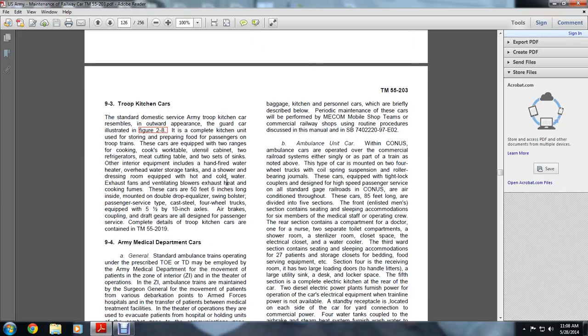903. Troop kitchen cars. A standard domestic Army service kitchen car resembles in outward appearance the guard car illustrated in Figure 2.8. The complete kitchen unit is used for storing and preparing food for passengers on troop trains. These cars are equipped with 2 ranges for cooking, work table, utensil cabinets, 2 refrigerators, meat cutting table, and 2 sets of sinks. Other interior equipment includes a hand-fired water heater and overhead hot water storage tanks, shower, and dressing room equipped with hot and cold water, exhaust fans, ventilation blowers, and exhaust heaters for cooking fumes.